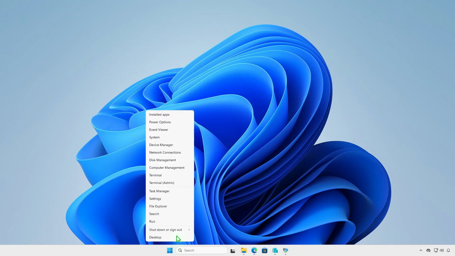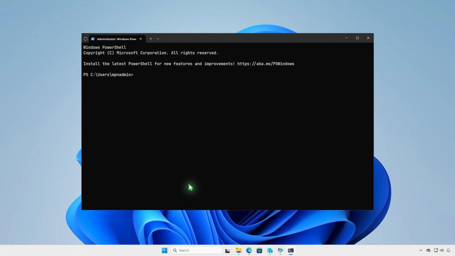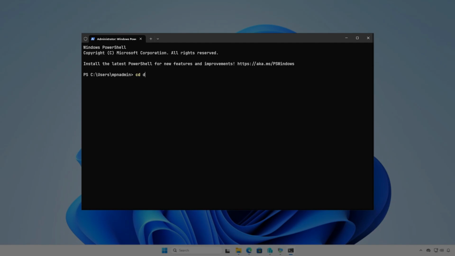Next, open PowerShell or Terminal as administrator. Navigate to the Intune folder using the cd command. Now, run the IntuneWinAppUtil tool. The tool will guide you to enter the required parameters step by step.